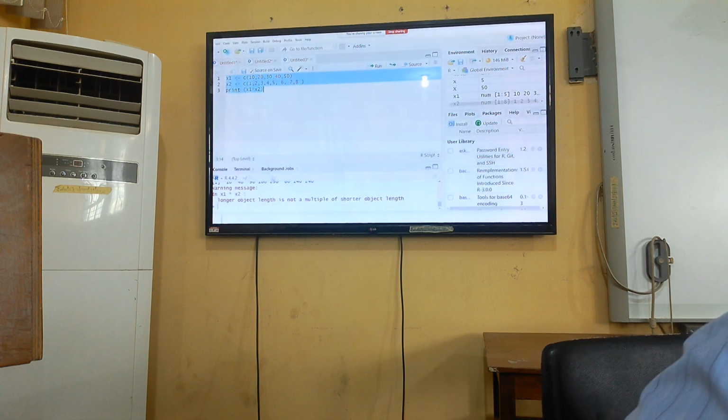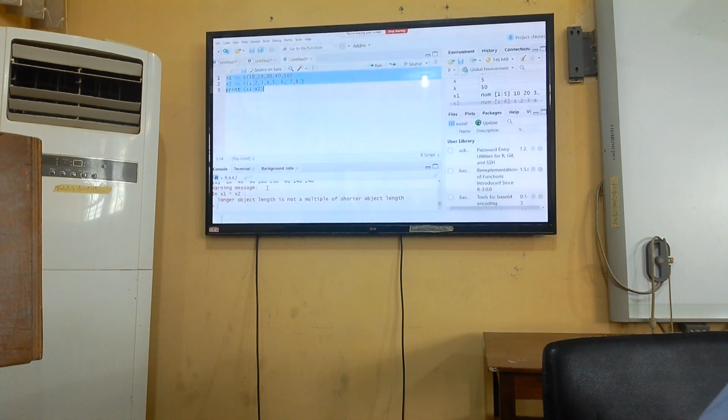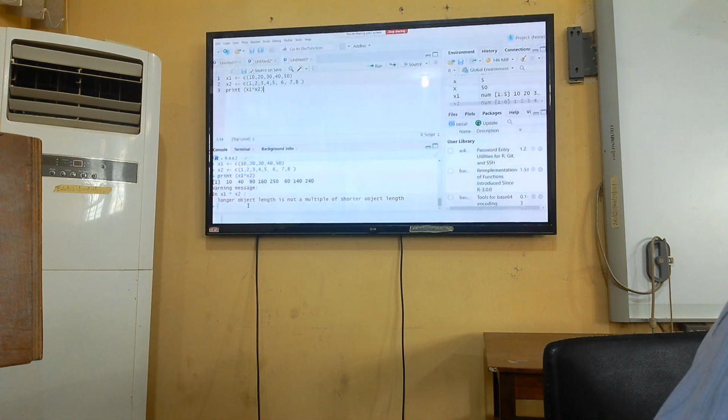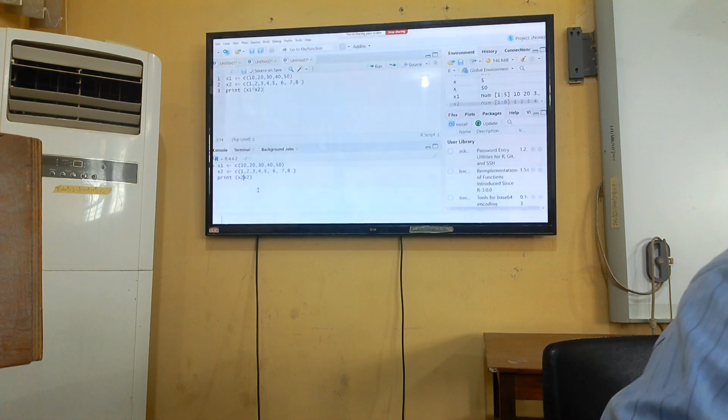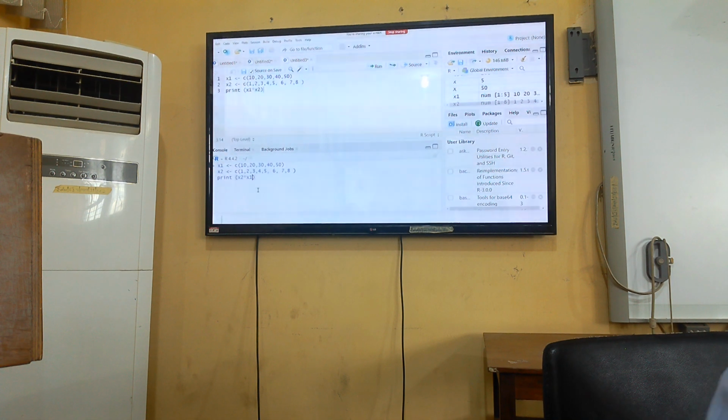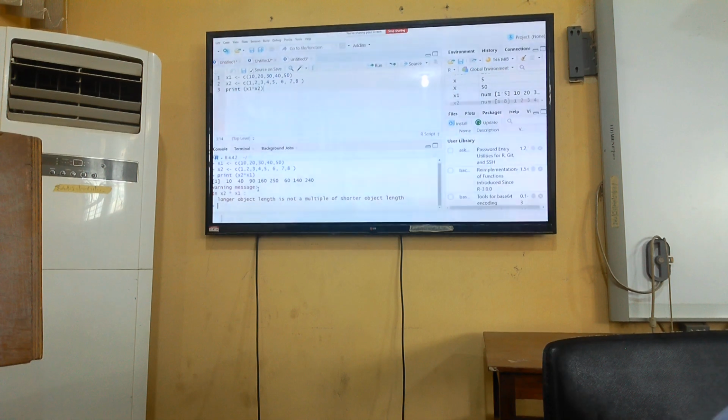As far as I know, I don't know if it's longer now, maybe it will not work. So they have to be of the same length. But let me try something and see. Let me say x2 and x1. So they have to be of the same length.